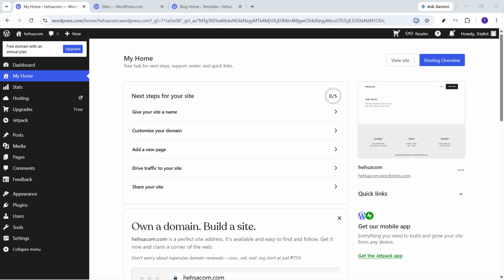To get started, log into your WordPress.com account and go to your site's My Home dashboard. This is your main control area where you can manage the key settings and features for your website. Starting from here makes it easier to navigate directly to the tools you need without getting lost in other menu sections.